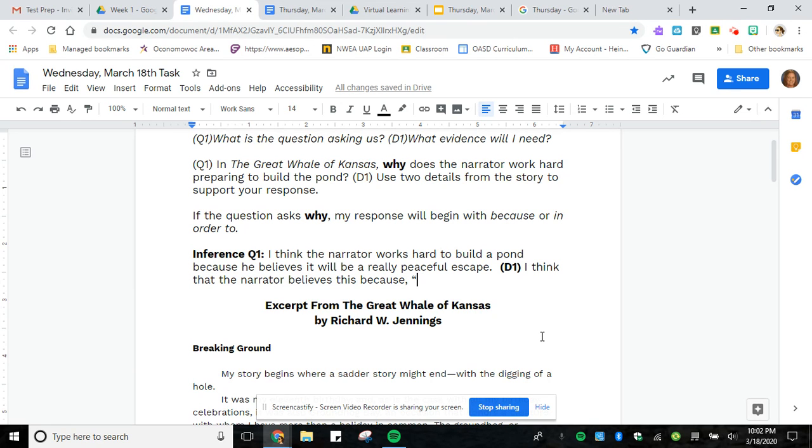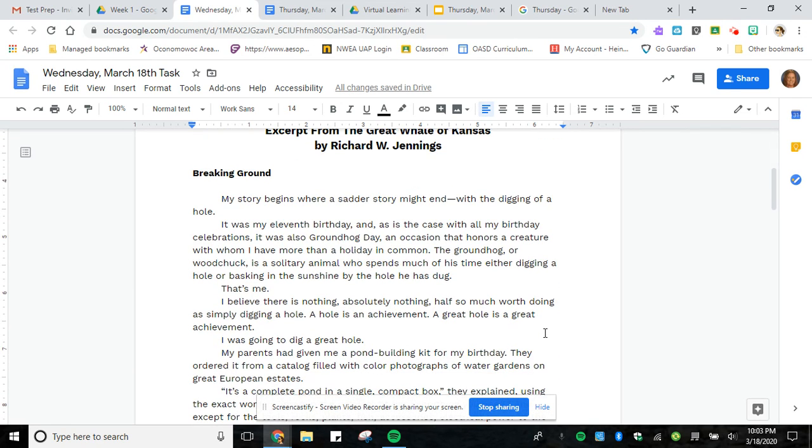So when we're looking for evidence, we need to skim. If you have not read the story, it was really hard to do the exit ticket from yesterday. So I would make sure that you read the story today. If you have read it, skim through it. So at the beginning of the story, he's talking about his birthday, which has nothing to do with the pond. It's talking about groundhogs and building holes, and we don't really need any of that information.